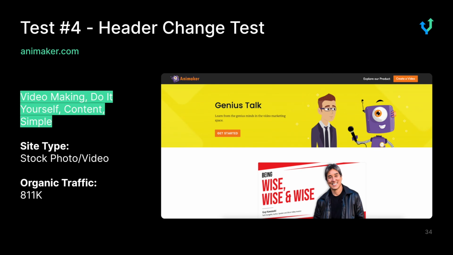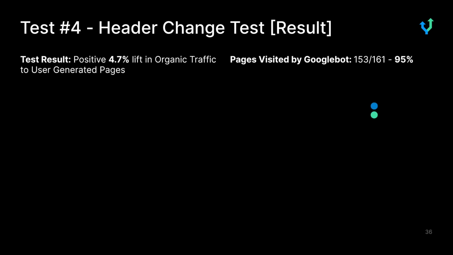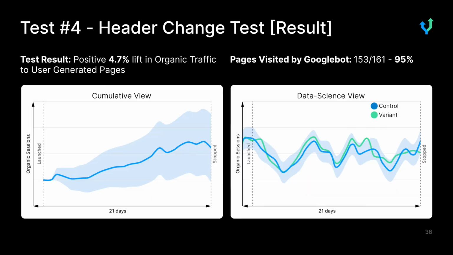And finally, we'll talk through a header change test on a stock photo site that had under 1 million in organic traffic. Here, the SEO team wanted to determine exactly how important headers were. They had these user-generated content pages, and they wanted to see if an H1 or an H2 was going to work better. When they ran the test, they saw almost a 5% lift in organic traffic to those pages simply by changing the header. They were able to use this information to convince their dev team to prioritize the change.